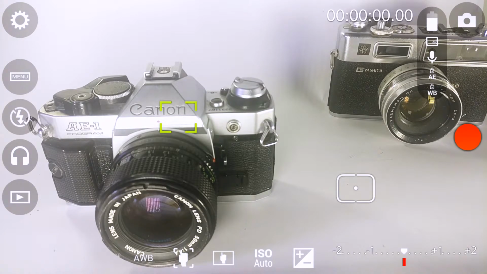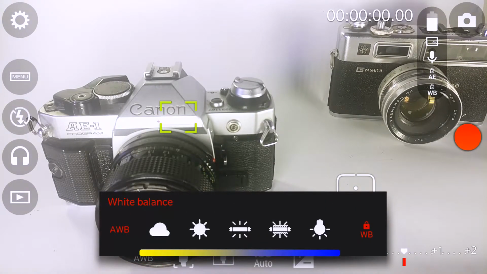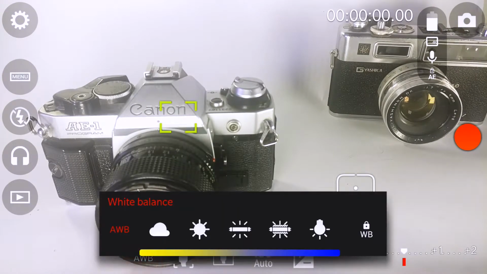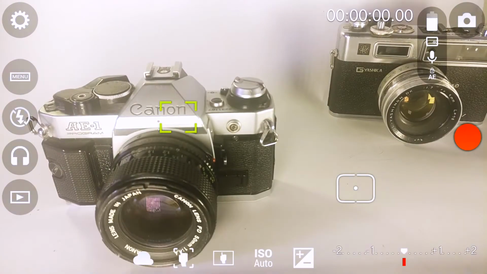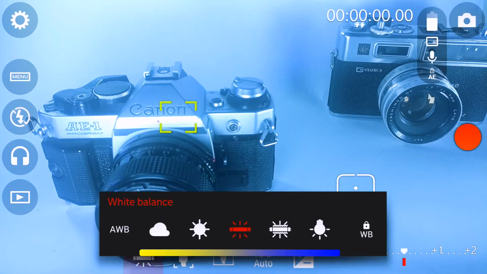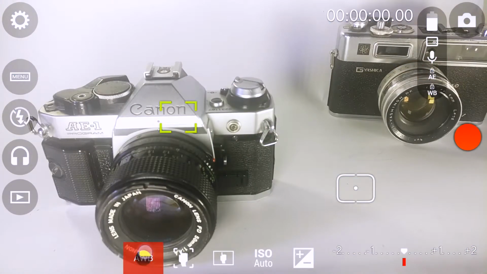Okay, so hop on to the basic and most important settings. On the left bottom side we have AWB, which is white balance, automatic white balance. We have a couple of options here. Let's just unlock the white balance. We can select from these different white balance options. And the best part is we can lock our white balance by clicking this WB lock button.